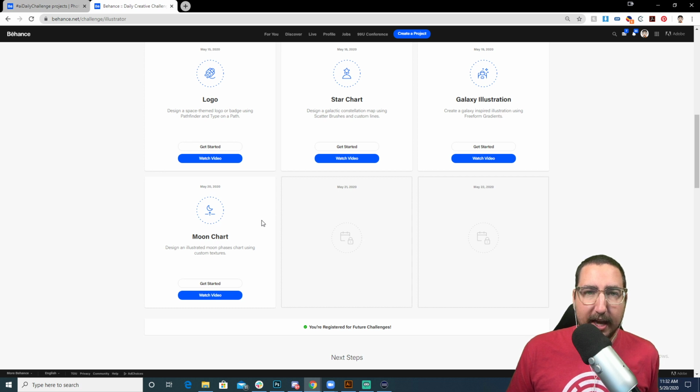Today, we will be making a moon chart. It's going to be very fun. And the key concept that we are doing today are textures. We'll be working with subtractive and additive textures. So lots of texture work here. It's going to be super, super fun. And somebody had requested this, so we're going for it. We're going to do it.